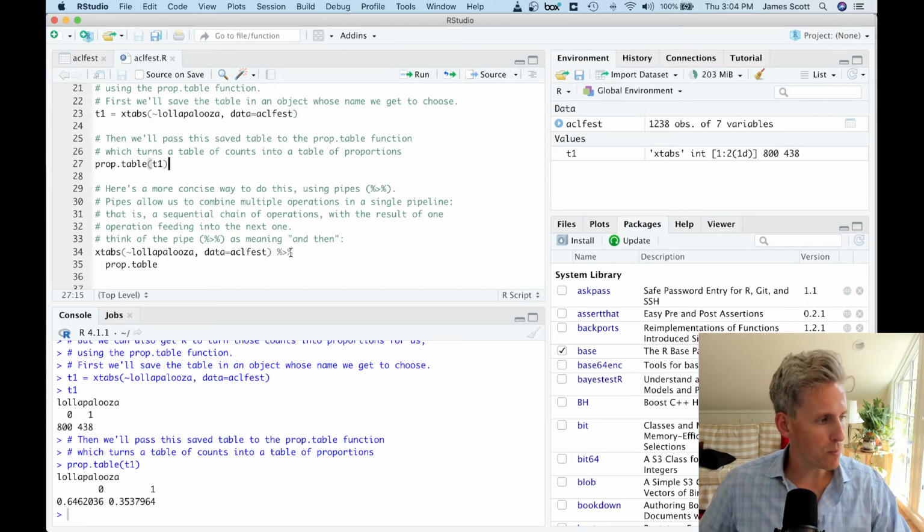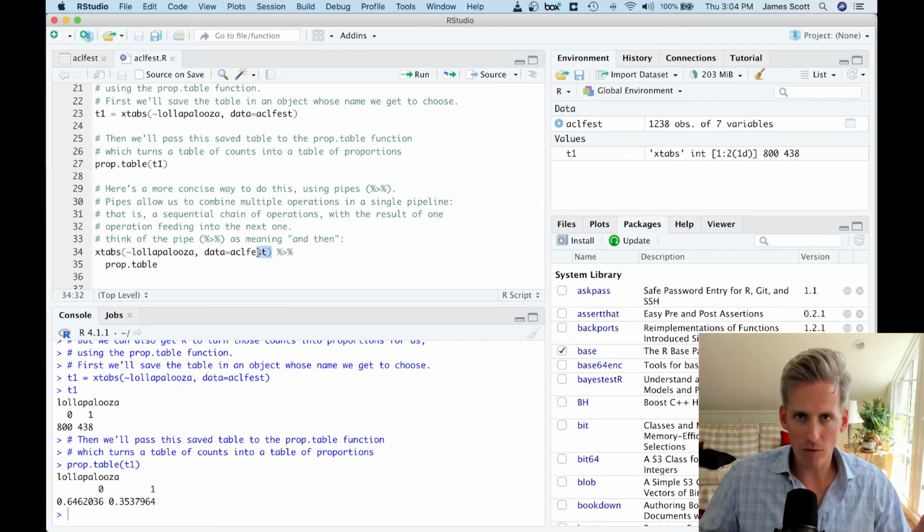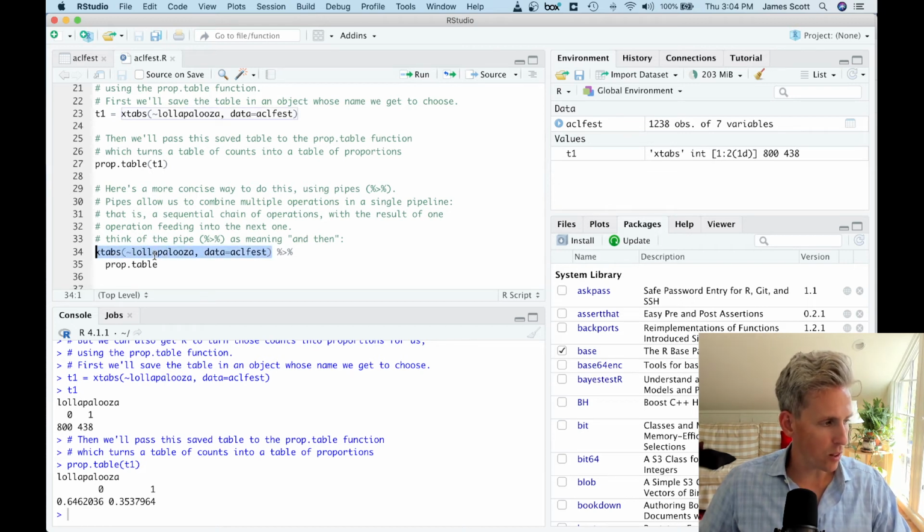So here's how piping works. That set of symbols right there, percent, right caret, percent, that's called the pipe operator in R. And the way to read this is kind of like "and then." Whenever you see a pipe, read "and then." So first we form a table of counts of the Lollapalooza variable in the ACL Fest data, and then we pass it to prop.table to turn that table of counts into a table of proportions.